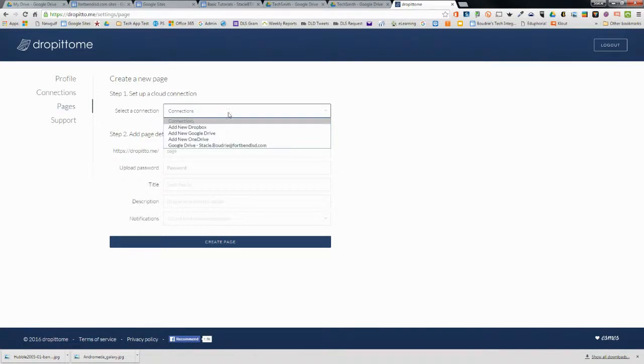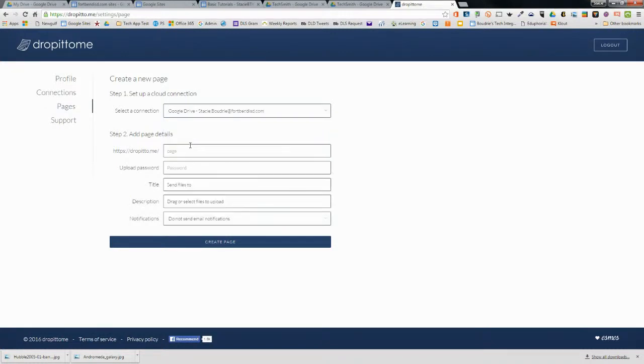And I'm going to select the connection. This is where I will decide what account I want to attach it to. I'm going to go ahead and attach it to my Google Drive, but it works with any of the other options. And then I'm going to give my account a name. So Drop It to Me, and then whatever I want it to be at the end. You want to keep this short so that people can easily find it. So I'm going to go ahead and use Stacy BTX because that's usually familiar with everybody, and then I'm going to put a number 2 at the end.